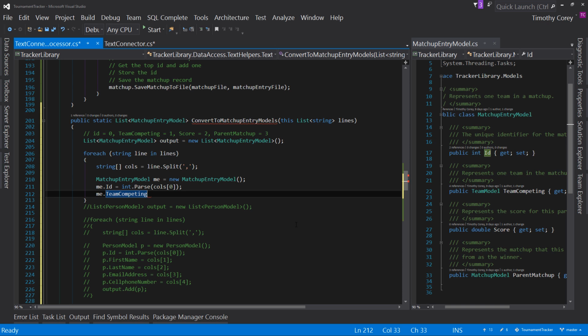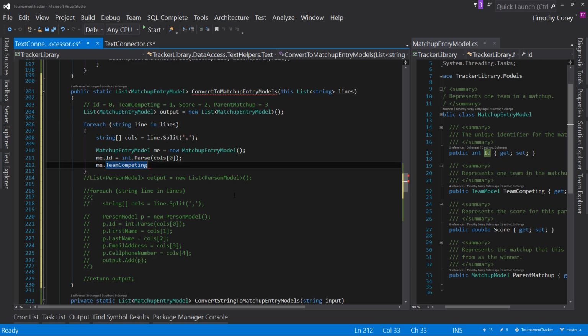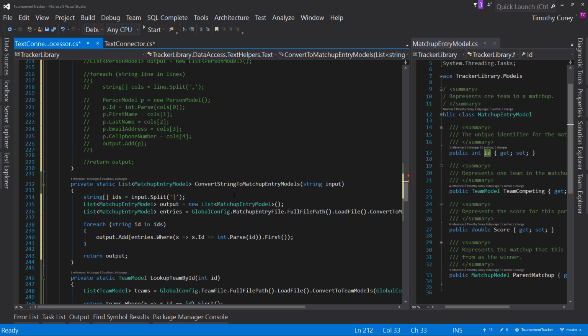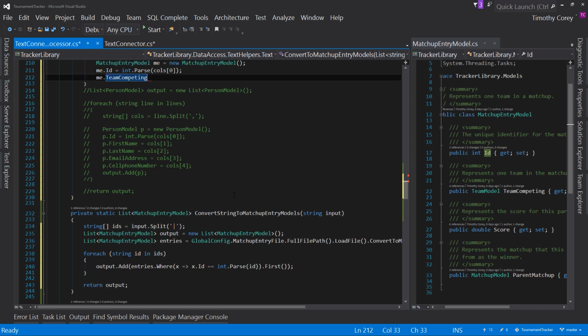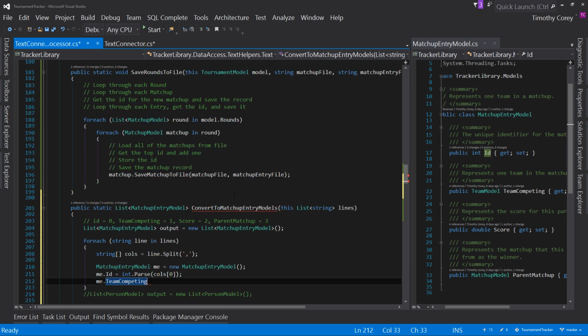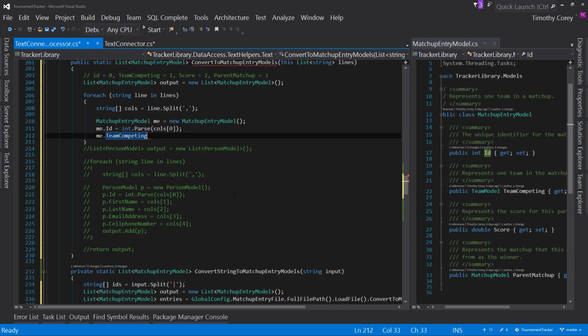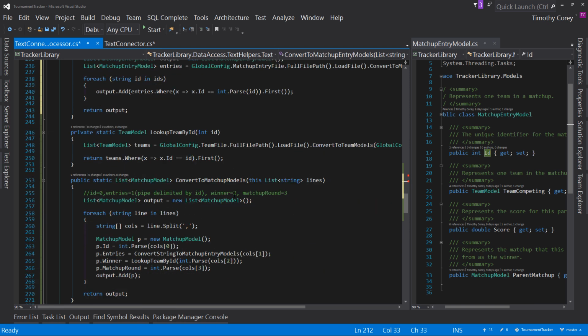What's the team competing? Well, that's going to be cols 1, but that's going to be the ID of a team competing, not the actual full model. How do we get the full model? Well, it feels like we've done this before. In fact, if we look down, we'll see that we've done this recently. I always forget where in my code I did it. I believe it's actually down here.